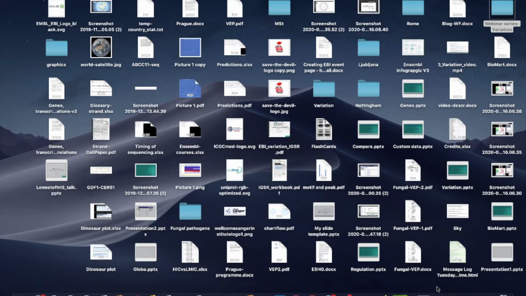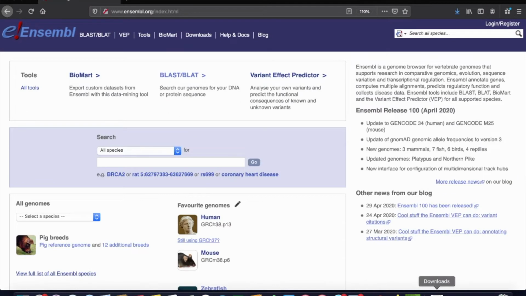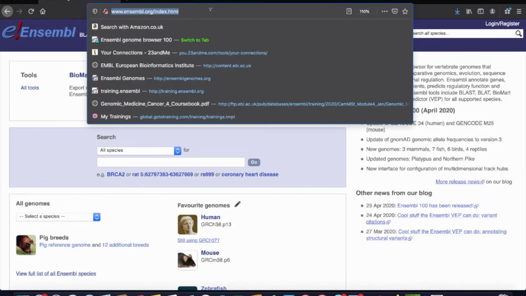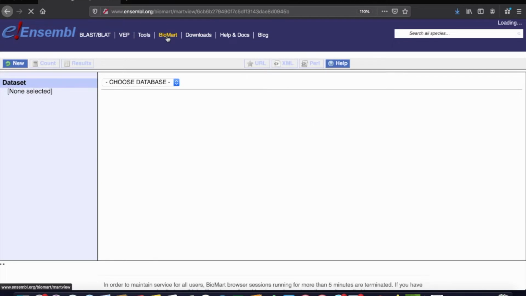Let's go to the browser now and navigate to the Ensembl genome browser. You can go to Ensembl by typing www.ensembl.org. Once you're here on our homepage, you can notice a link to BioMart here in this blue bar on top of the page. I'm just going to click on BioMart, which takes me to our first step, choosing the database and the dataset.